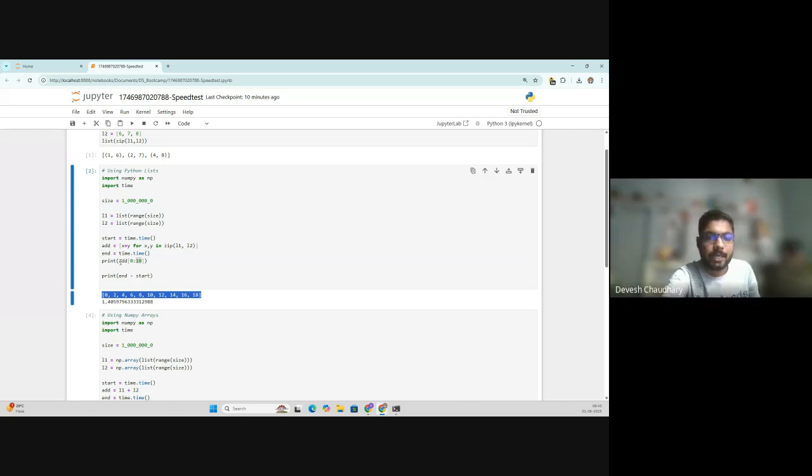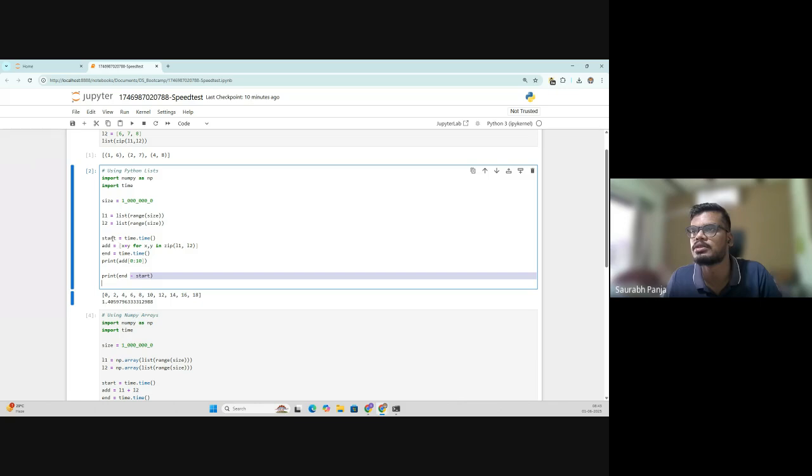And sir, the print and hyphen start. That is, end minus start. So this is the start time. At this point, we get the start data. And at this time, we get the end data. What we are doing is end minus start, so that we get the time taken to execute.